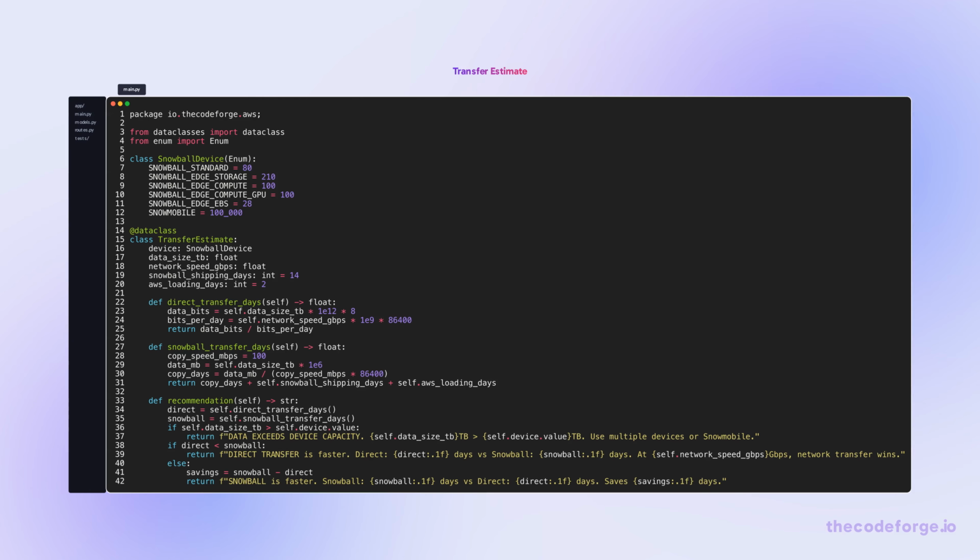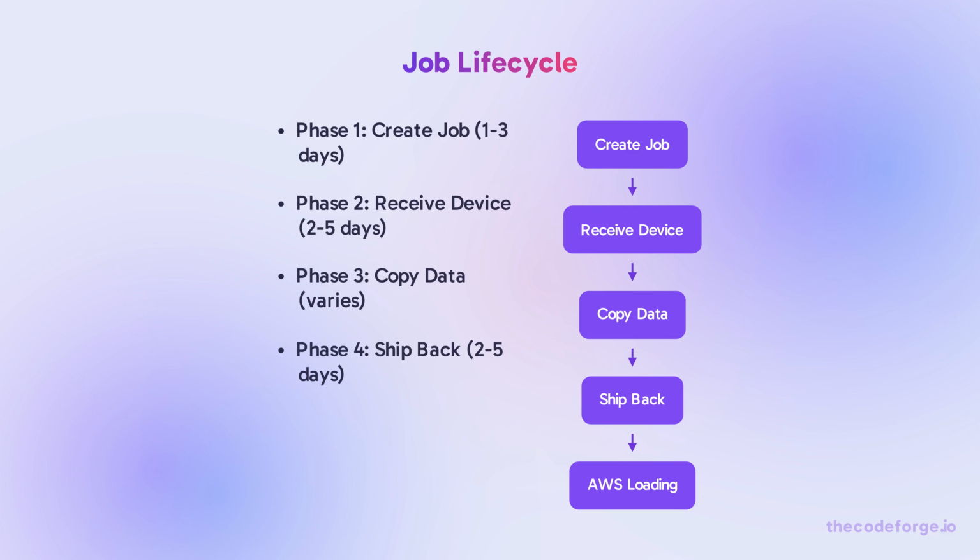This Python class calculates transfer days for direct network transfer versus Snowball. It takes device type, data size, and network speed, then recommends which is faster. Run this before every Snowball job. A Snowball job has 5 phases. Each has distinct failure modes that can add weeks.